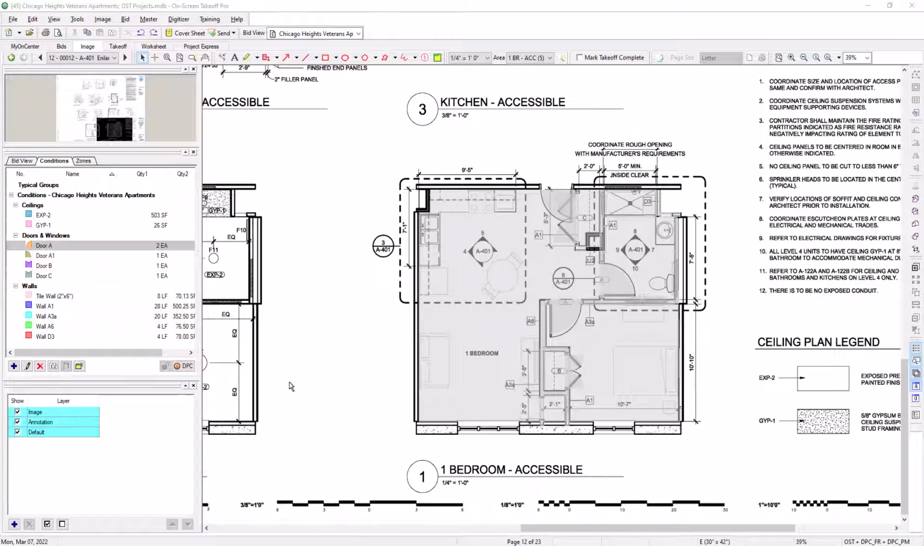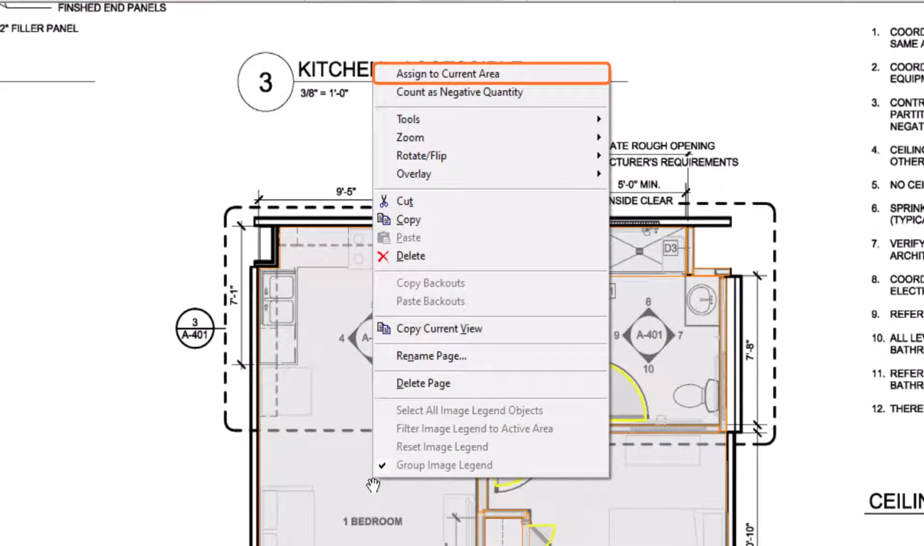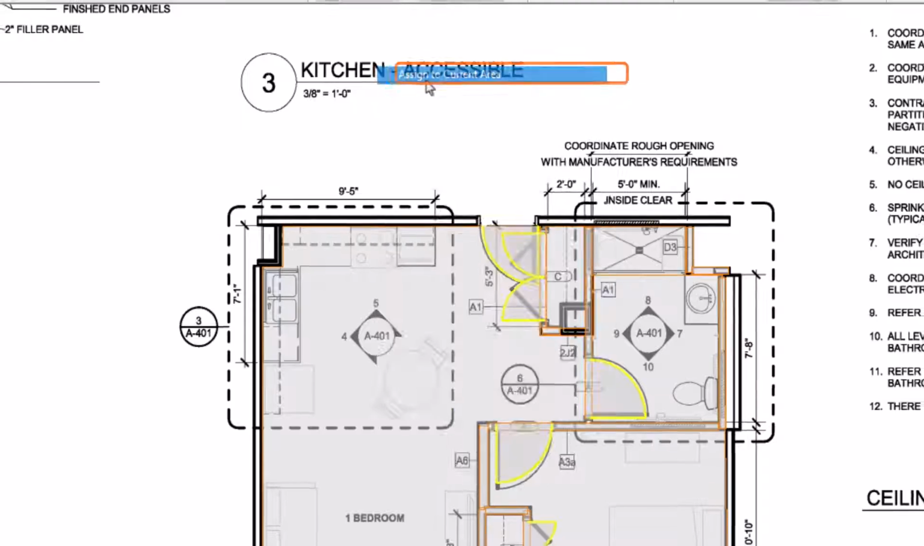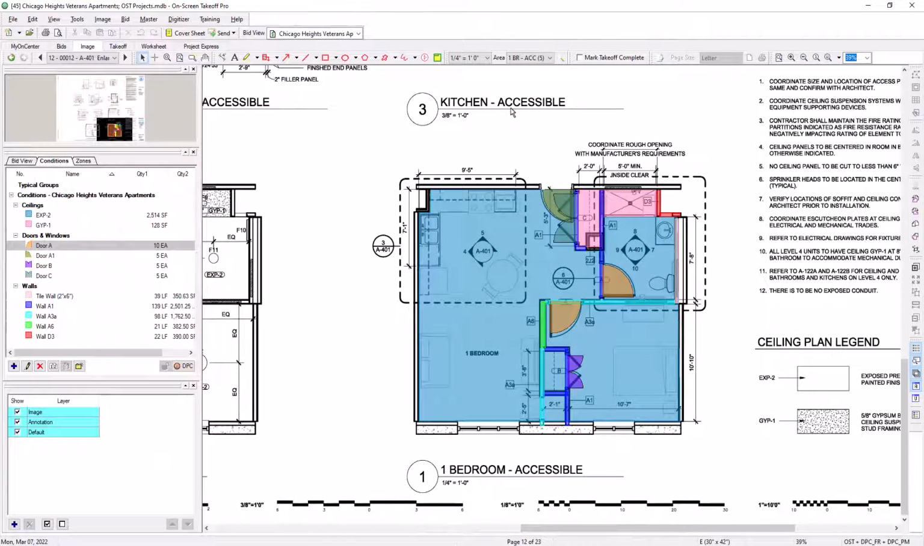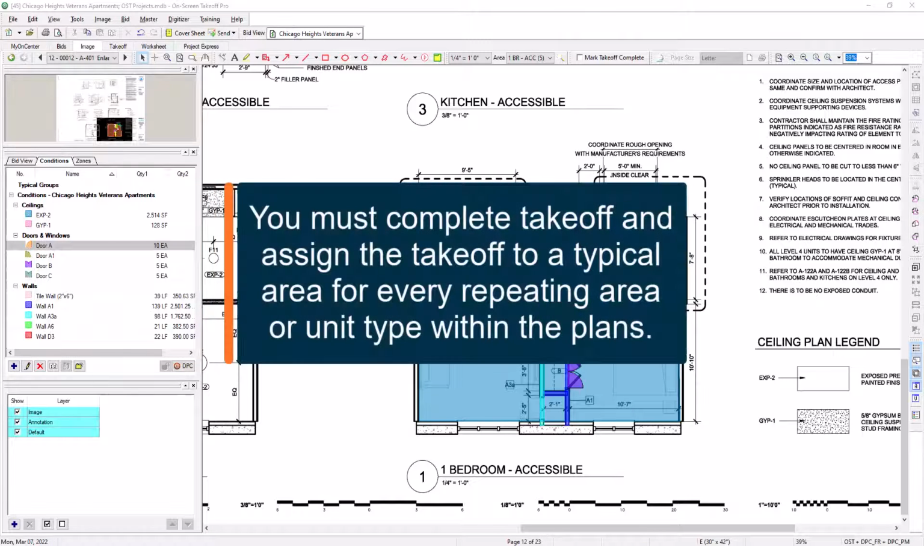To assign this takeoff to the typical area, rope around all the takeoff for the area. Then, once it's selected, right-click on it and then select Assign to Current Area. Notice that now the takeoff is in color, indicating that it has been correctly assigned to the selected area. You must repeat this process for every repeating area in the plans.